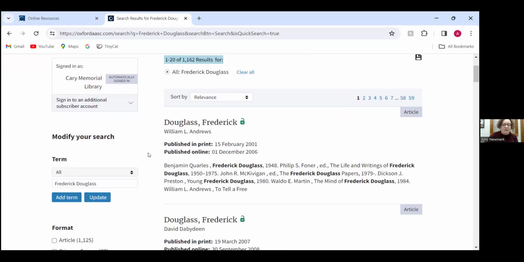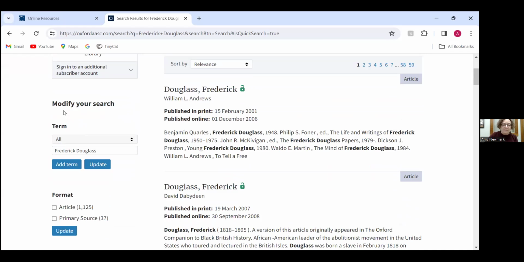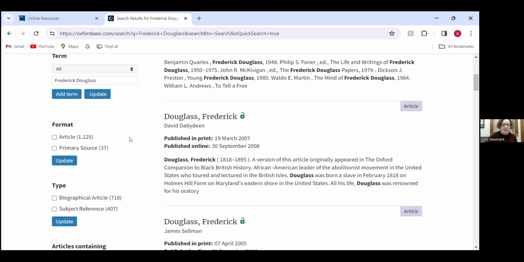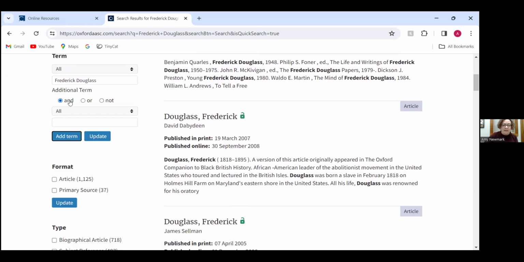So what I want to show you is that over here on the left where it says modify your search, there are many different filters for filtering down your results for something that you really can handle more easily rather than going through 1,000-something records. So you can add other terms by clicking on this add term box. So you might want Frederick Douglass and something else or somebody else.